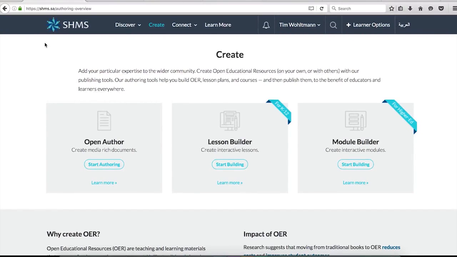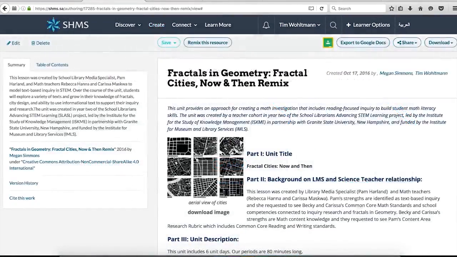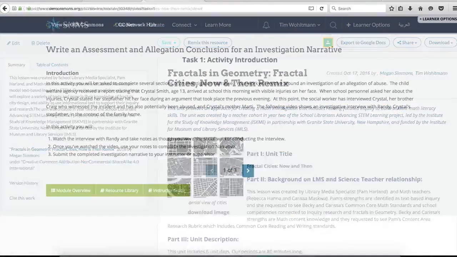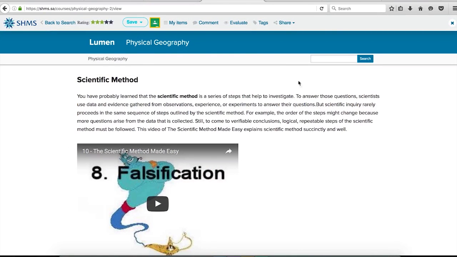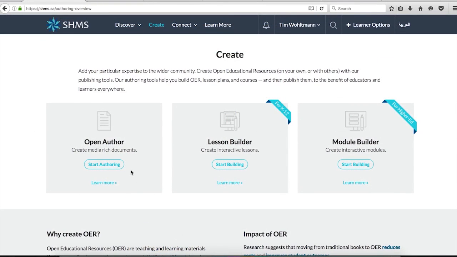So what tools are available for authoring resources in SHMS? Inside of SHMS, you can create a new document-like resource by using OpenAuthor. Alternatively, you can use the module or the lesson builder tools to create a resource with scaffolded sequential components, or steps. It is also possible to contribute a resource to SHMS which already exists somewhere else online, like a web page or a part of a website. This is called submitting a resource.